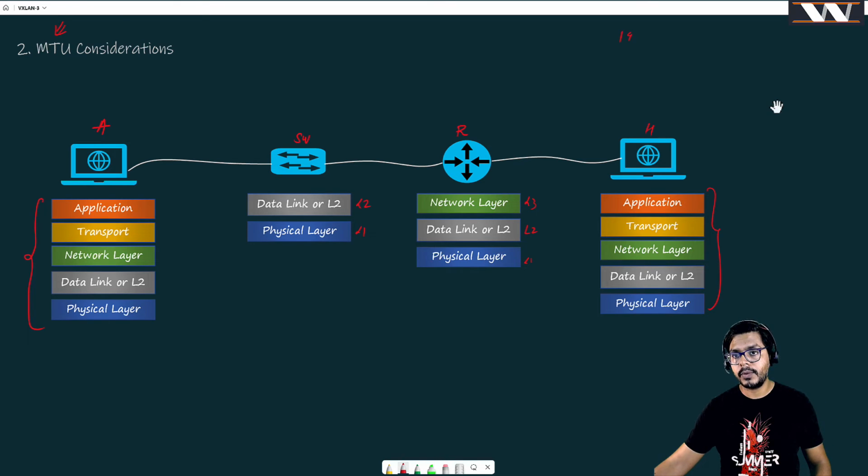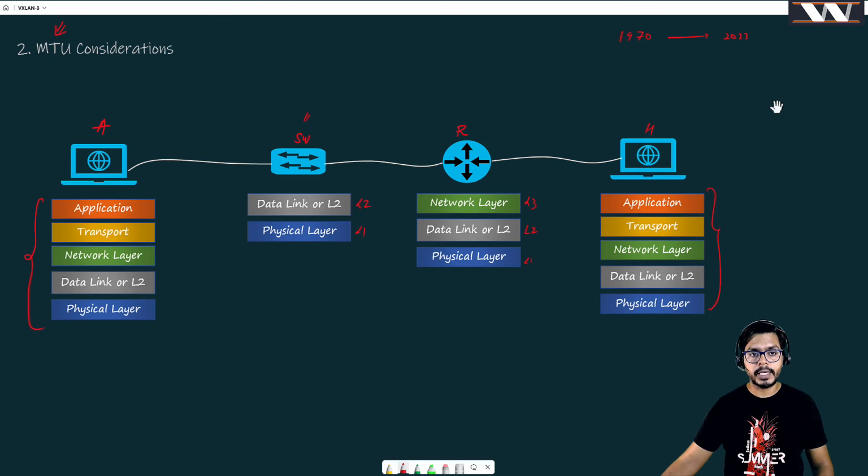Switching and routing started in the 1970s, and we are in 2023. Where should I start, right? Most of the people say a switch is a layer 2 device. What is the meaning of it? It can understand layer 2. But if I talk about switches in 2023, they understand everything. They understand application layer, transport layer, network layer, everything. Believe me. If you talk about routers, today's routers understand not till layer 3. They understand till layer 7, basically the application layer.